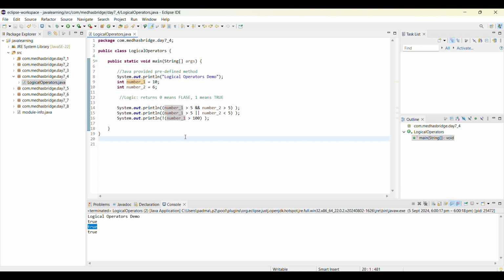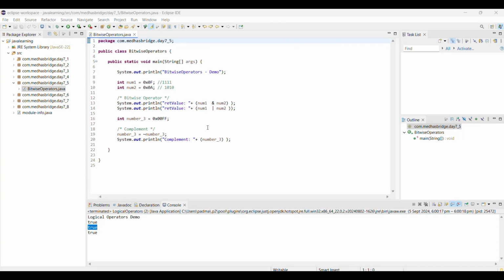The concept is simple. Let's not get confused, but do it a little more like math work. You should be able to pick up this concept easily. Now let's look at the bitwise operator. A bitwise operator operates on bits.